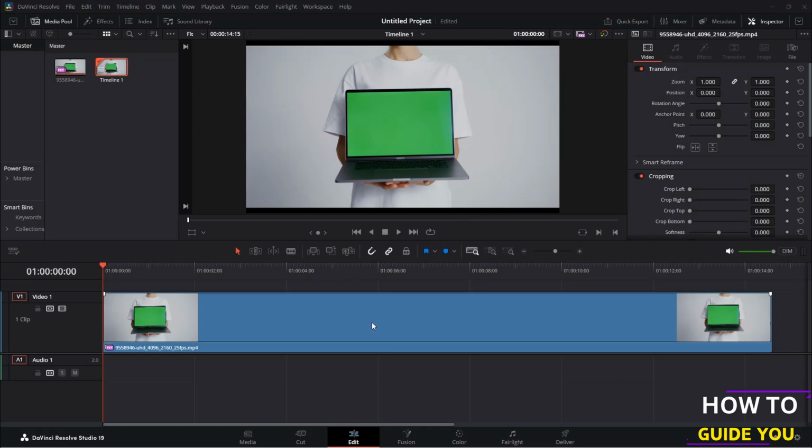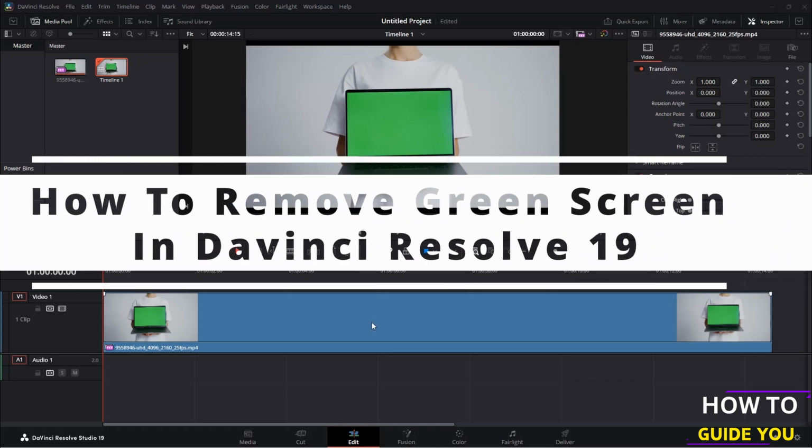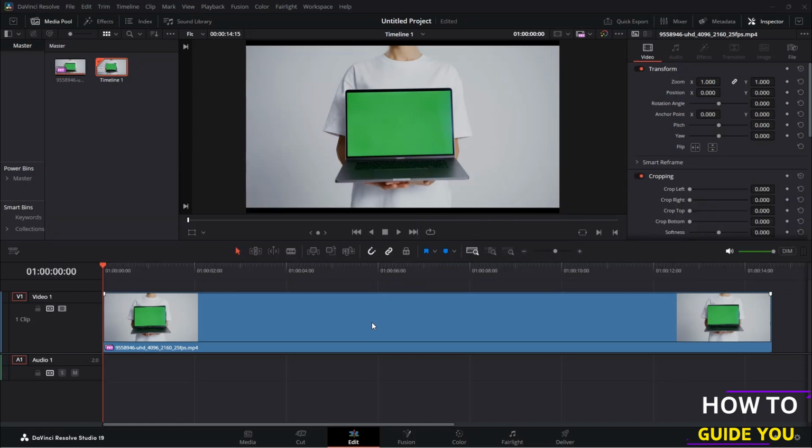The topic of today's video is how to remove green screens in DaVinci Resolve. So here we are on the edit page of DaVinci Resolve, and we're going to remove this green screen. And I picked a difficult one because I wanted to show you that this isn't all sunshine and rainbows.